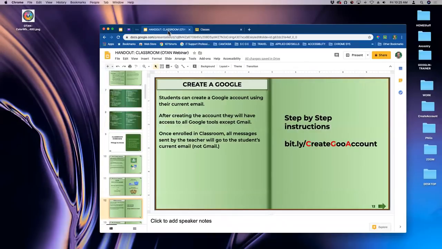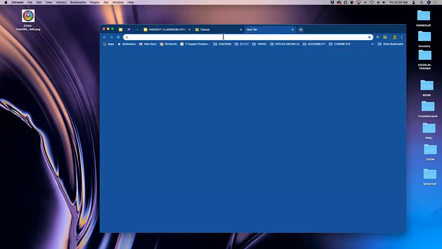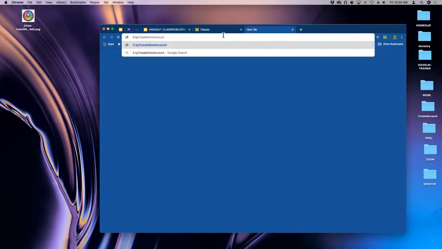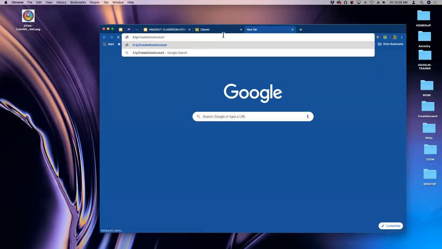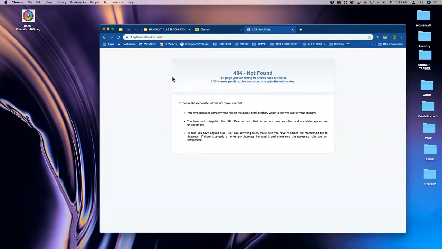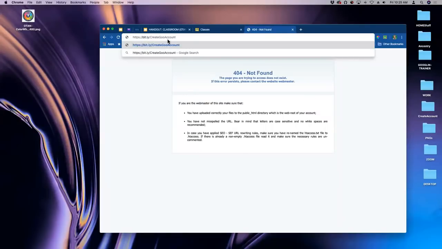Does anybody have any questions with that so far? Because right here, I'm going to go ahead and show you this. It's really simple to do. It's step by step. If they don't have a Gmail account at all, it's the same. Well, it's basically the same. Oh, look at that. Oh, because I forgot the B. It's basically the same. I saw the question.